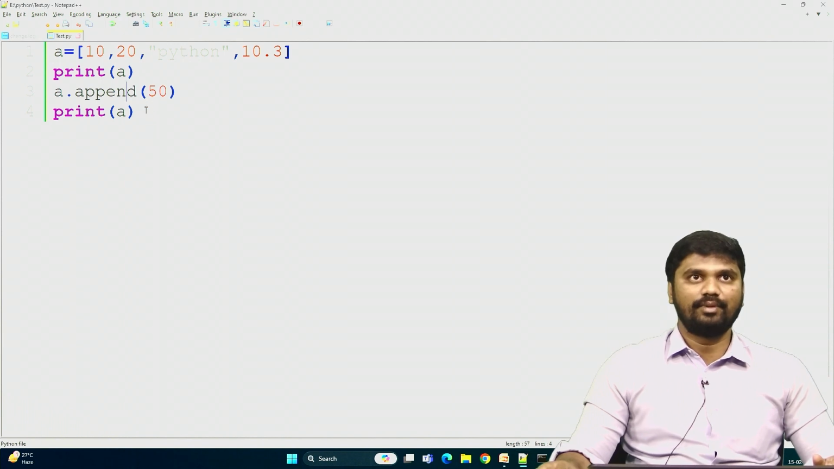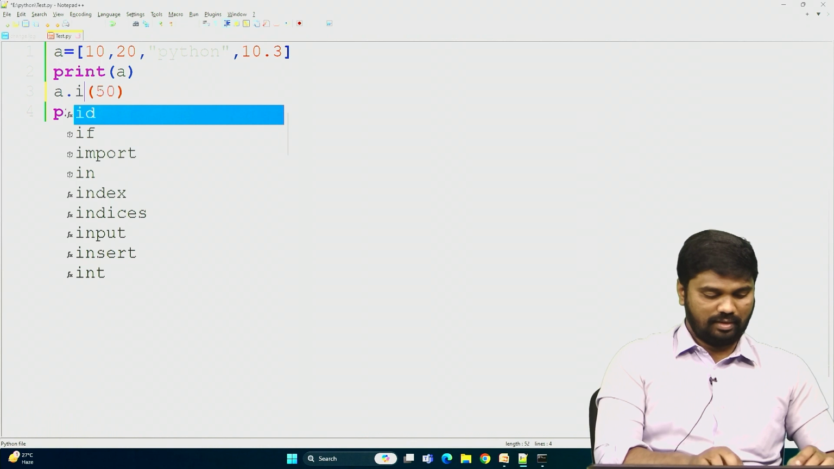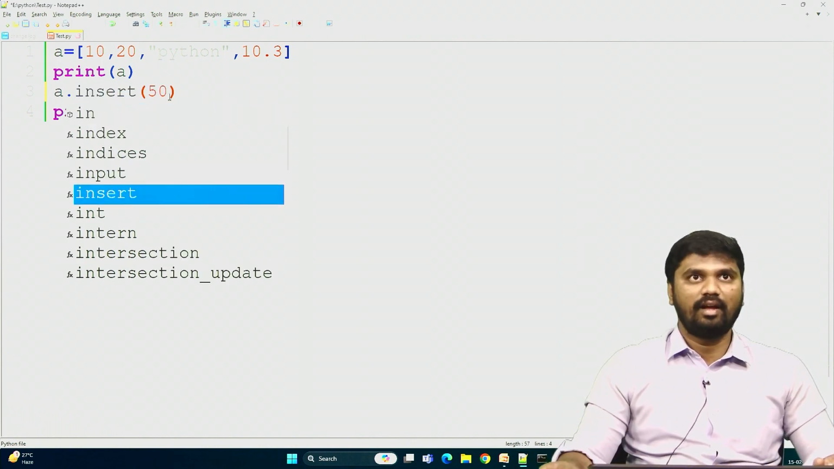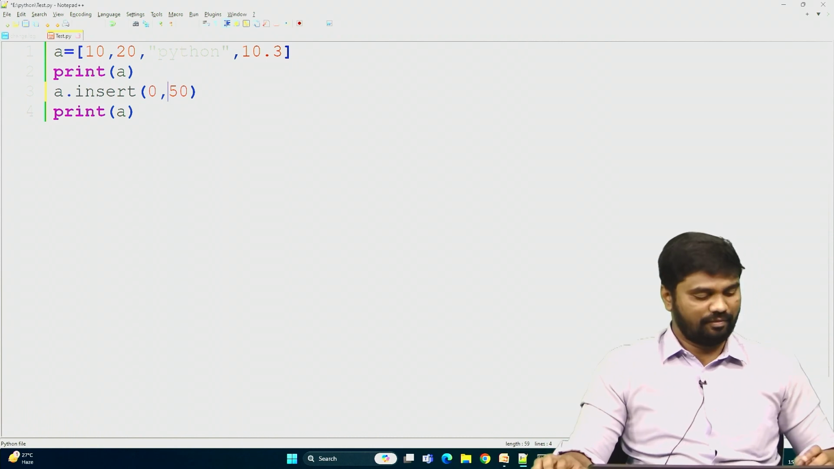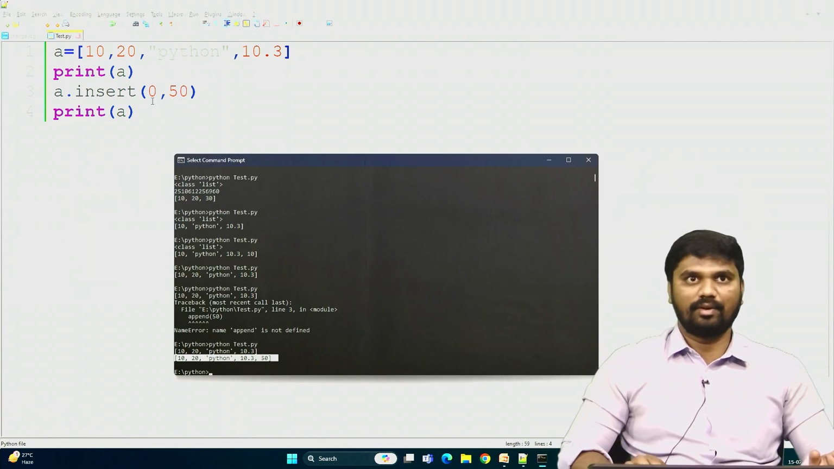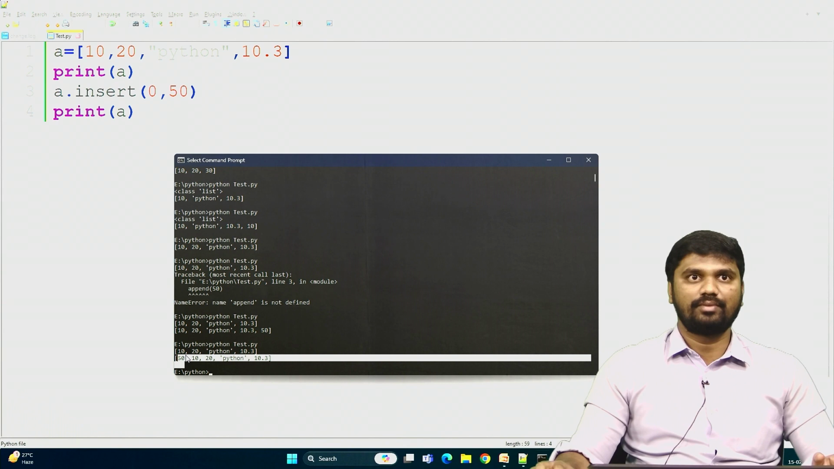For example, I want to add that, insert where at 0th index. So 0, 50. Now I save this program. Once I run this one, what happened? Where is the 50 value inserted? At 0th index, that is the first value.